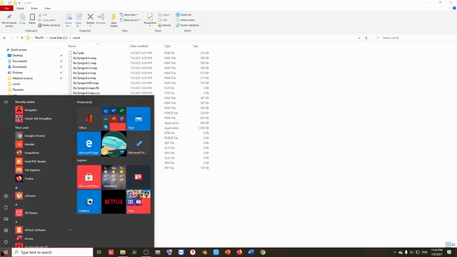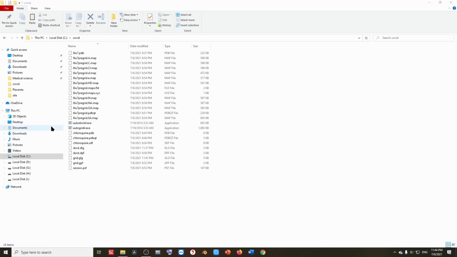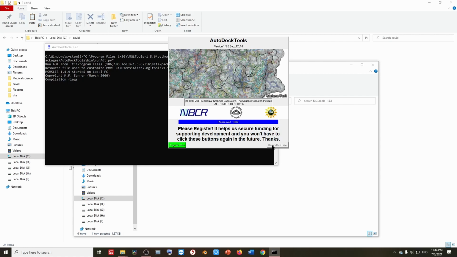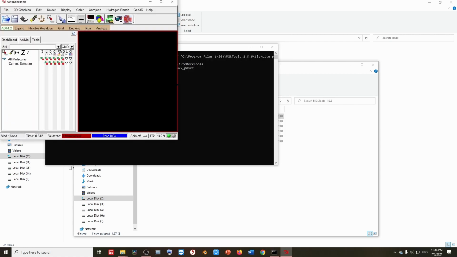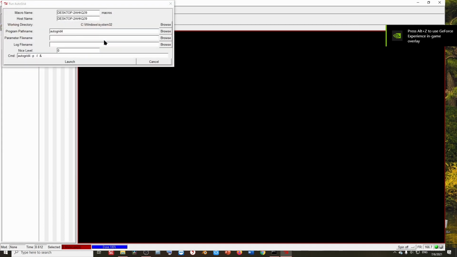Then let's move forward. Let's go to AutoDock Tools, and here I'm not going to click it to open it. I am going to right click and open the file location, and now right click and run as administrator. So here it has been opened again. We are again here in the MGL Tools, AutoDock Tools, and now let's try to run AutoGrid.